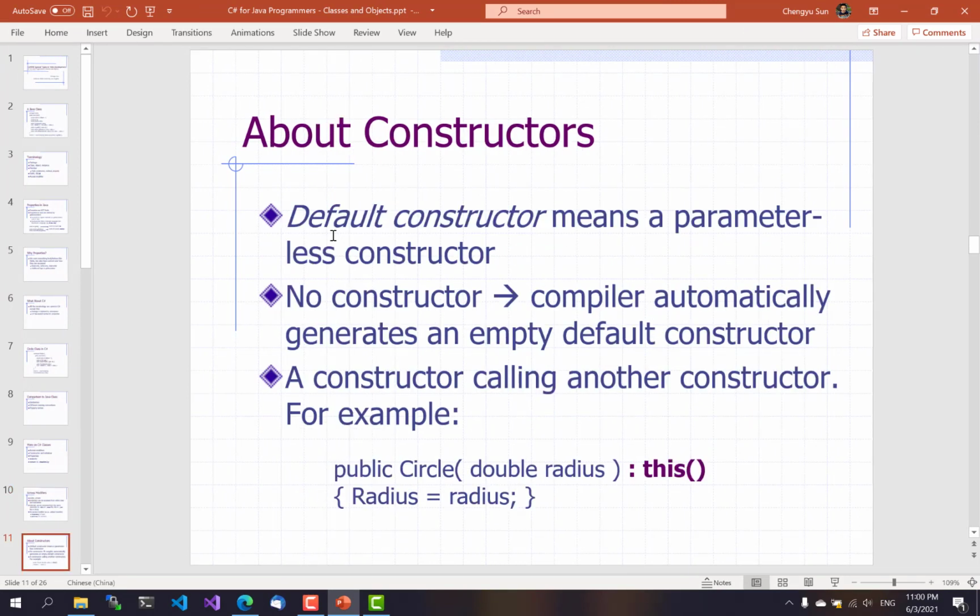C# constructors are basically like Java ones. A constructor with no parameter is called a default constructor. If a class has no constructor, the compiler will automatically create an empty default constructor for the class. A constructor can call another constructor. In Java, we would have this as the beginning of the method, but in C#, we have it as part of the method header like this, after a colon.